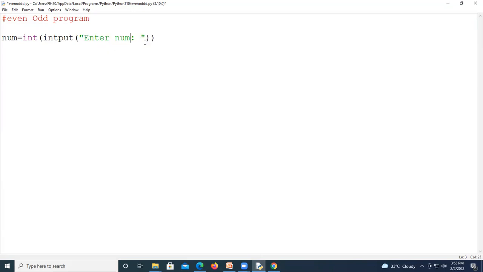So whatever input you are taking from the user side is always in a string format. We need to convert it into the integer format. So here we have taken the input from the user side, and that input is stored in the num variable.